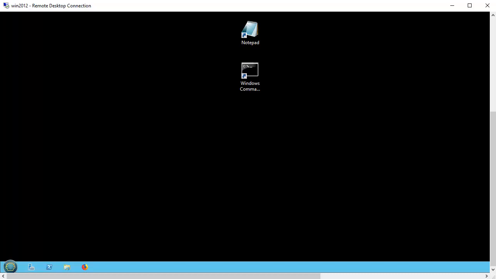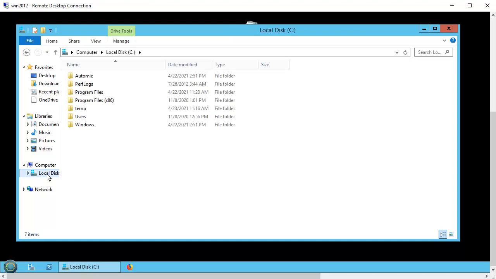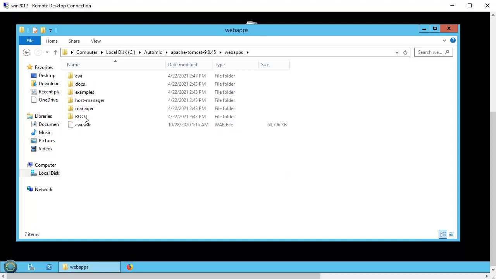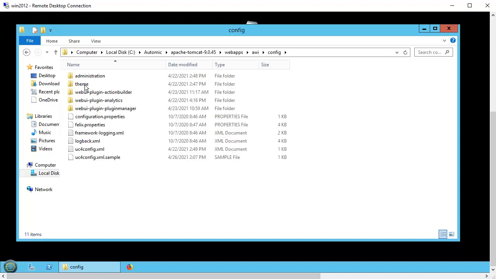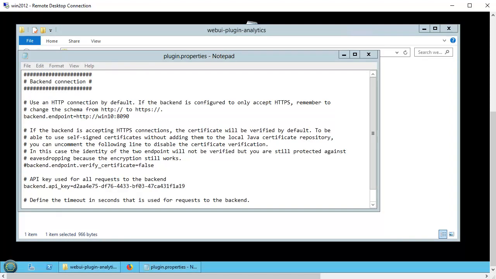We do the same with the front end. We have to update the Web UI plugin properties file and change a few things. First, we have to point to the HTTPS 8443 port on the back end.